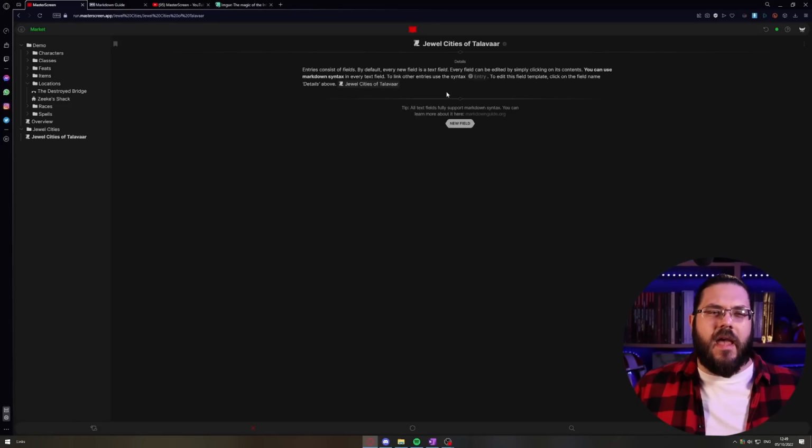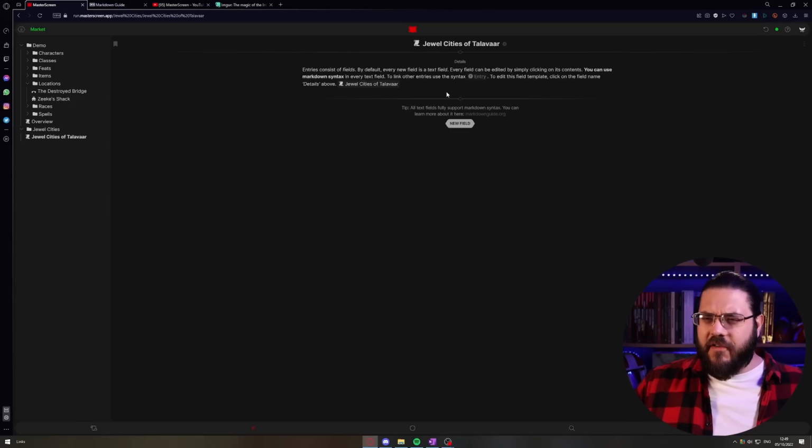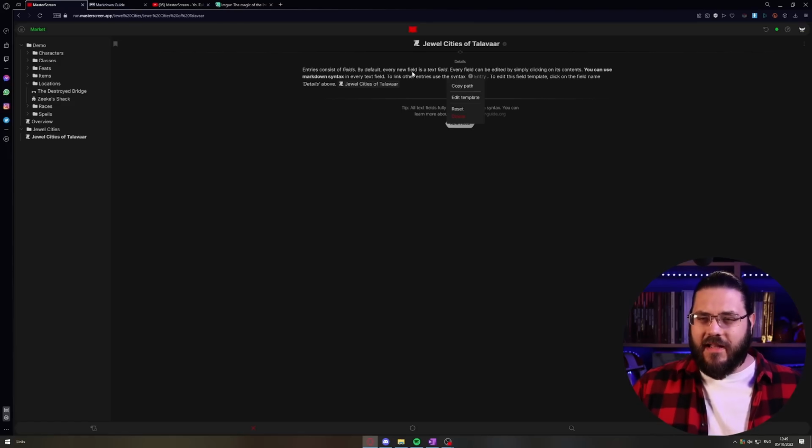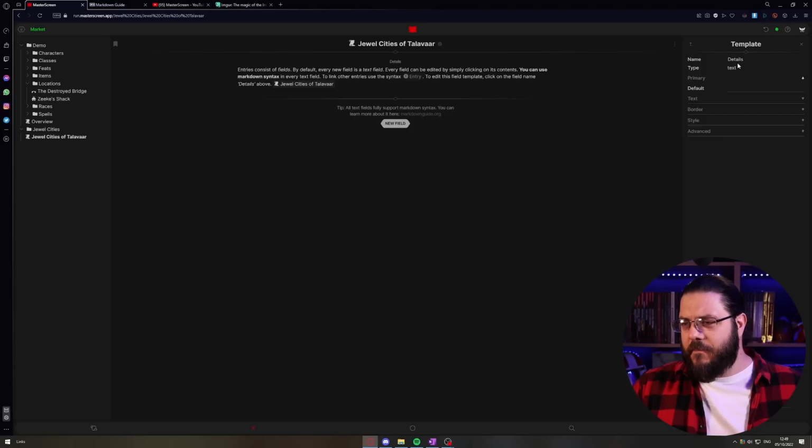So it would be nice if that existed, just to onboard people who aren't familiar with Markdown and don't want to go off onto another site to learn the whole system, but can just get the basics that they need for the application. Then here it says to edit the field template, click on the field name in the details above. So if we right click just on the text, we have copy path, edit template, reset and delete. And then if we click on the field name, we can click edit template and change that.